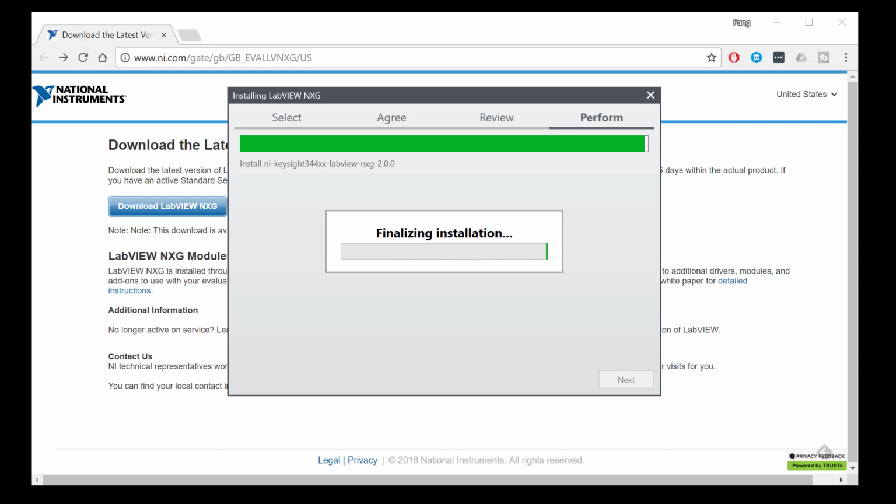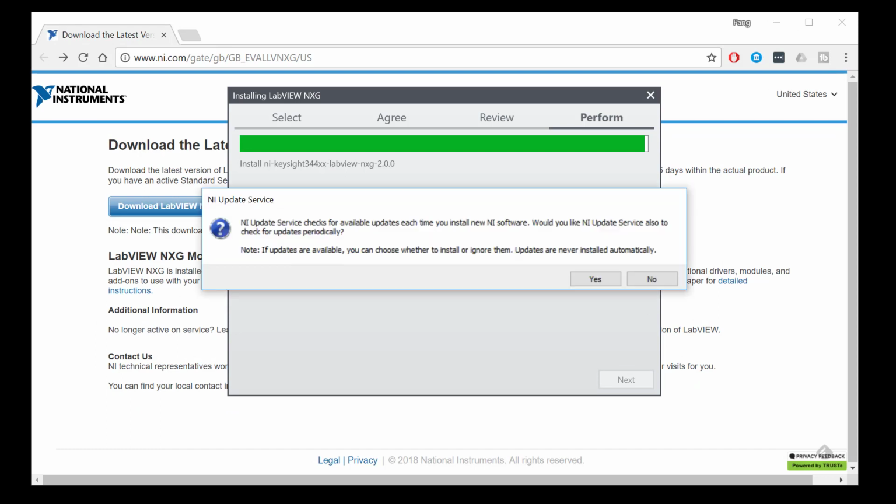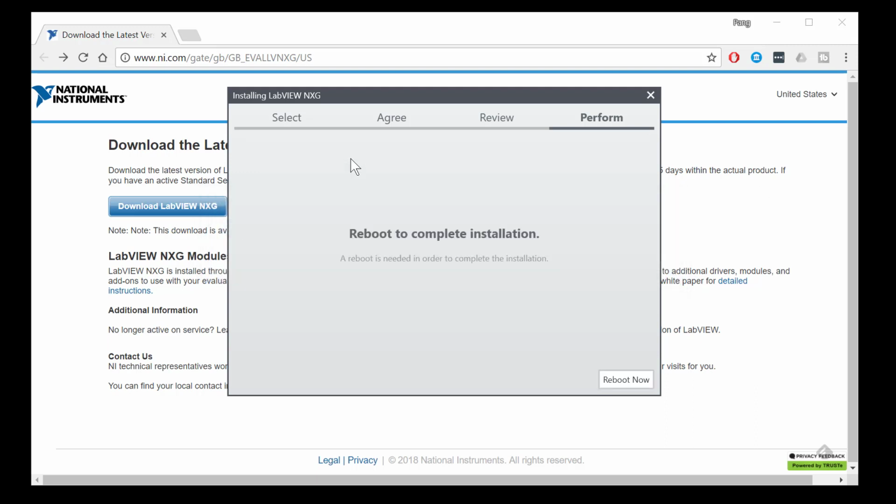All right, almost done. So that took over an hour, and I'm running on a laptop, which I thought I had pretty good specs. So just keep that in mind when you're installing. So the last window asks whether to allow the NI update service to check for updates. I hit OK, and once I reboot, I'm good to go here.